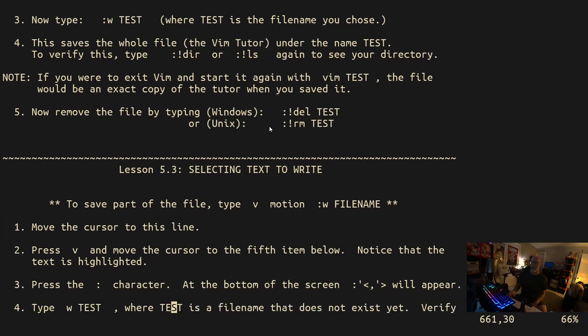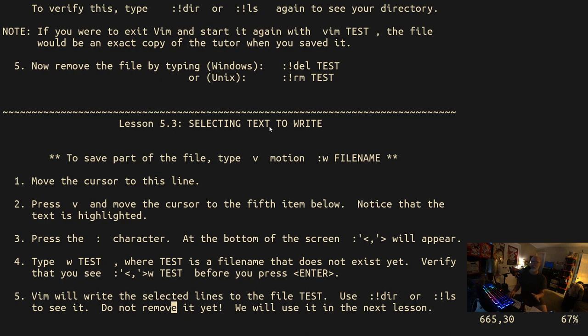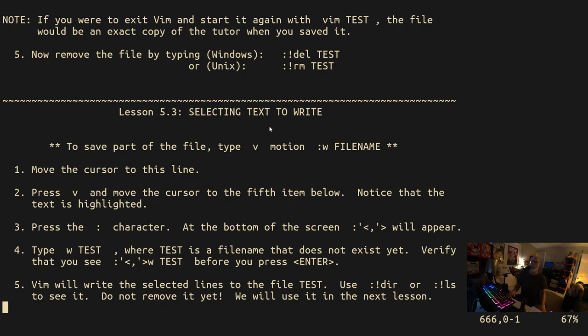Selecting text to write. Do not use visual mode. Don't use it. I'm just telling you, it's not worth it. I have so many people who disagree with me about visual mode, and I'm just going to tell you right now, it's a waste of time. It's a stupid visual thing. No, don't do that.